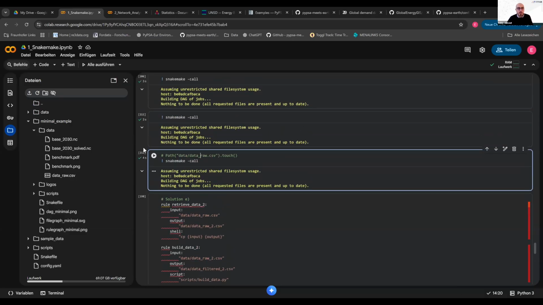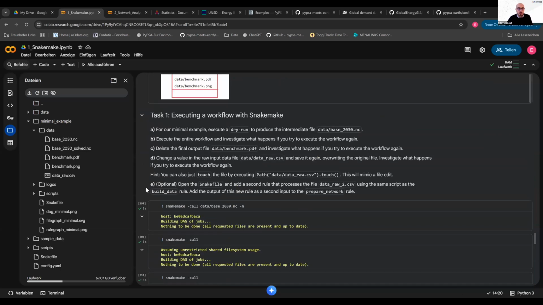Okay. So now for E, we want to open the snake file and add a second rule that processes the file. It's called data row 2, using the same script as the build data rule, and add the output to the new rule as a second input to the prepare network rule.